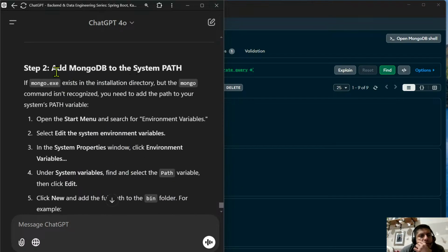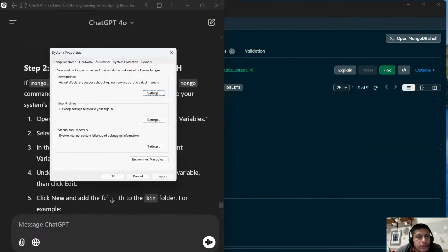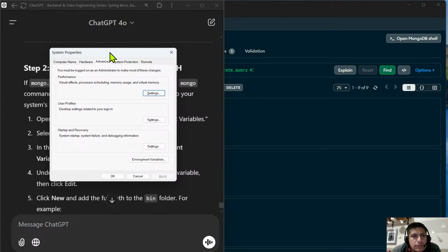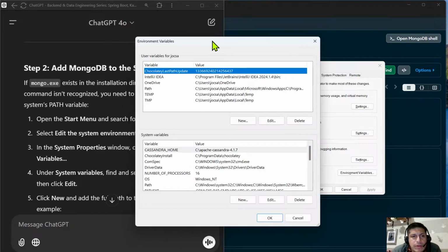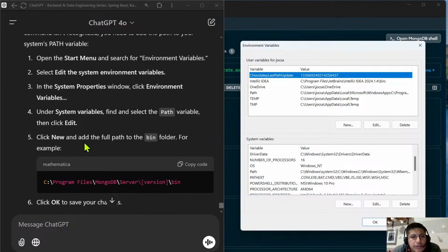Okay. Oh, maybe the path. Okay, step two, we have more steps. Add MongoDB to the system path. So let's check environment variables. I assume. So we do environment variables. Open start menu. No, we did that already. Search some other steps, but we're already here.